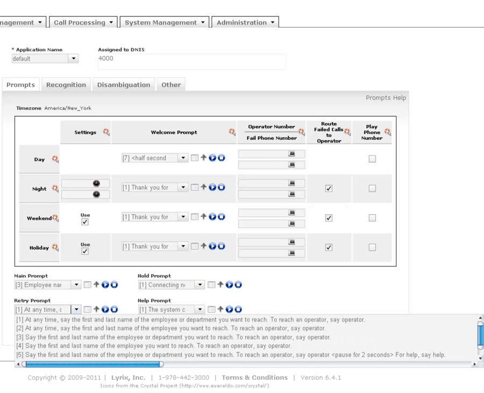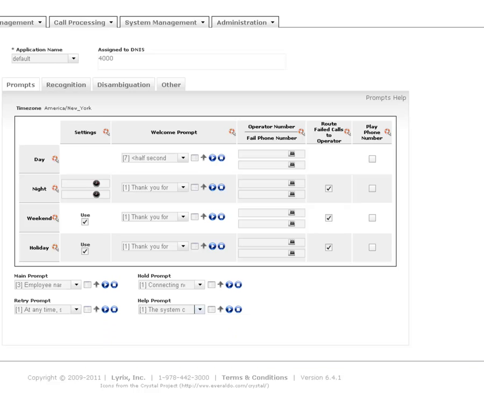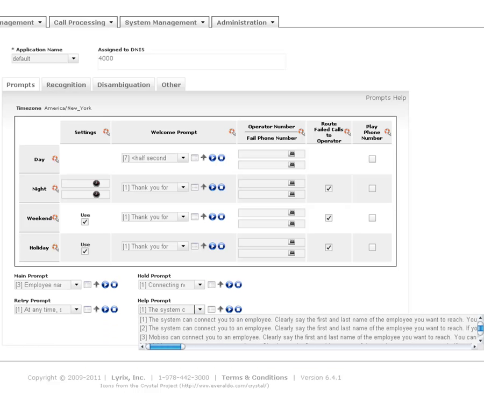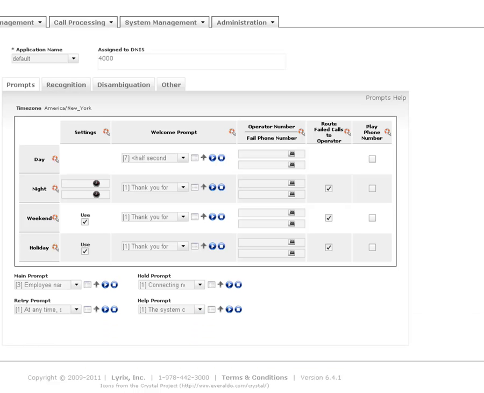You can also modify the hold prompt that will be played before transferring a call, the retry prompt, which is played if the system is unable to understand what a person said, as well as the help prompt, which will be played when a caller asks for help.